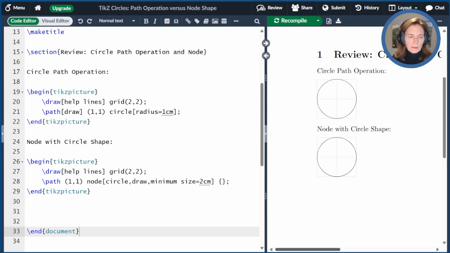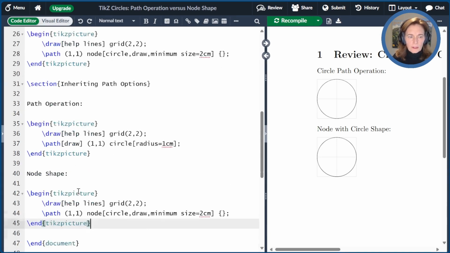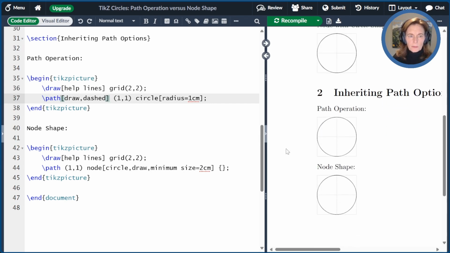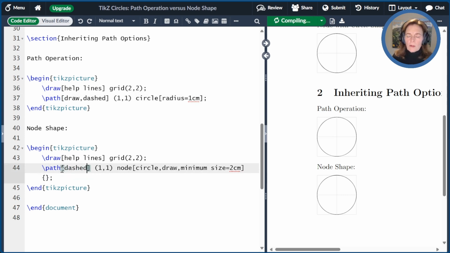Let's paste the code that we have above again and see that one difference between these two approaches is in the way that they handle the draw and fill path options. Adding a dashed line to the path will change the way that the circle appears. So if I add it in the first picture, and then I can also add it in the second, now we see that both circles come up as dashed. That's because it's at the path level. We could also add dashed at the node level, but it does inherit the dashed option from the path.